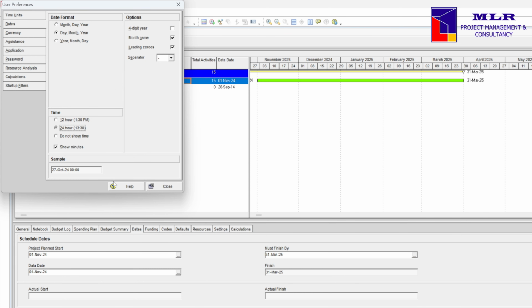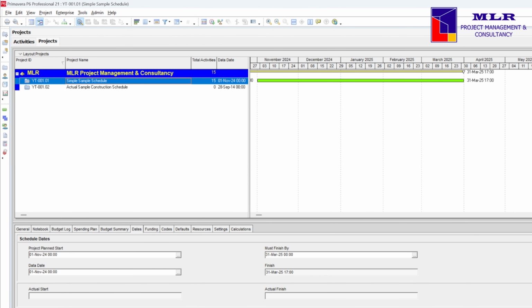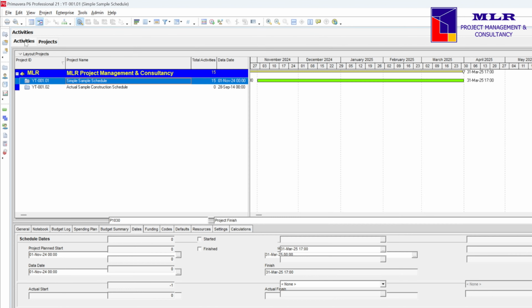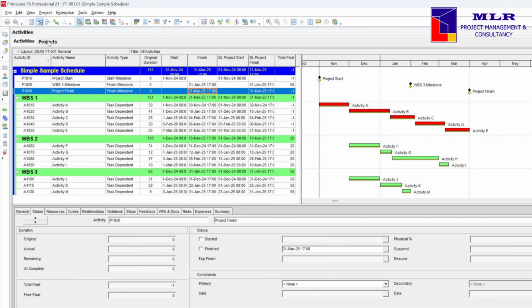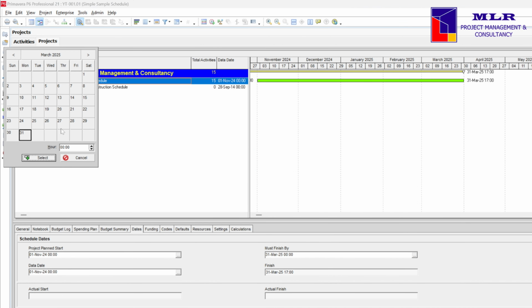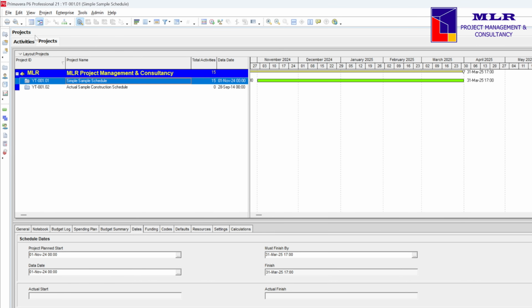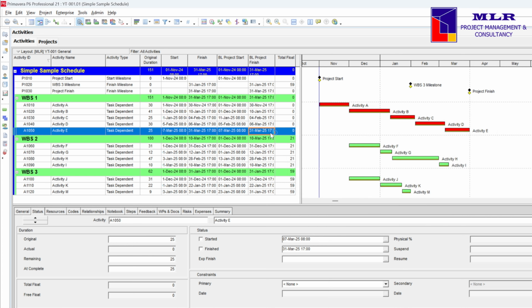We need to show the time as well. And here we see the must finish by date is end of March 2025 at midnight. Let's go back to the schedule, and here we see that the date should be end of March 2025 at 1700 hours. So let's fix our must finish date with the correct time and back to the activities window and do the F9. And now we see the total float is 0, which is now fixed. We can now disable the time being shown with the dates.